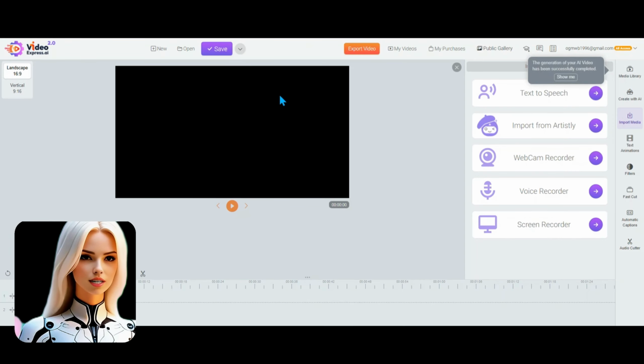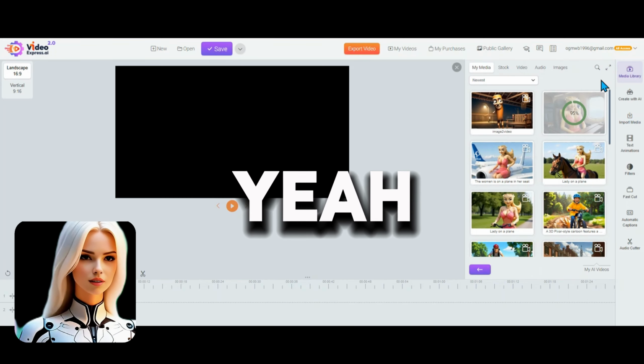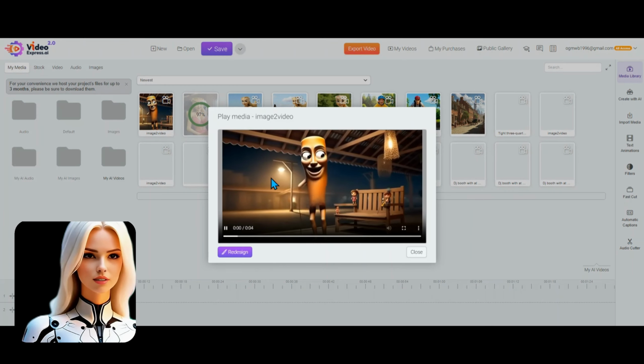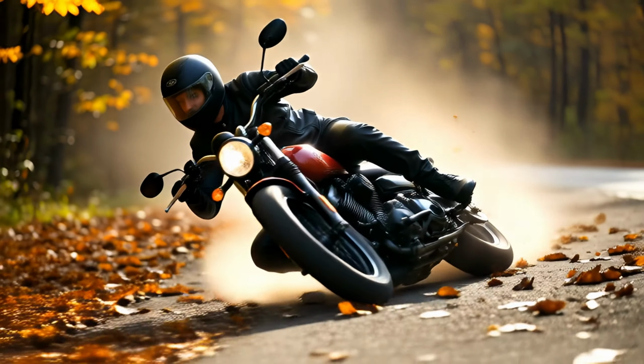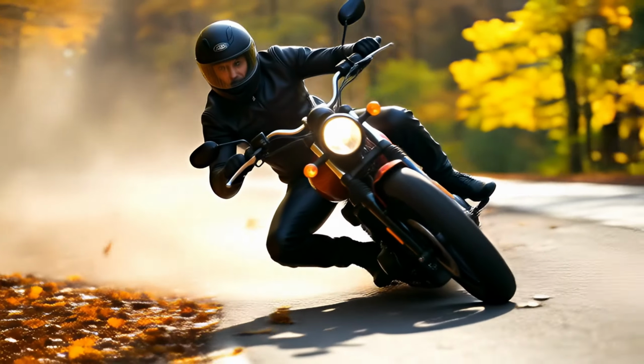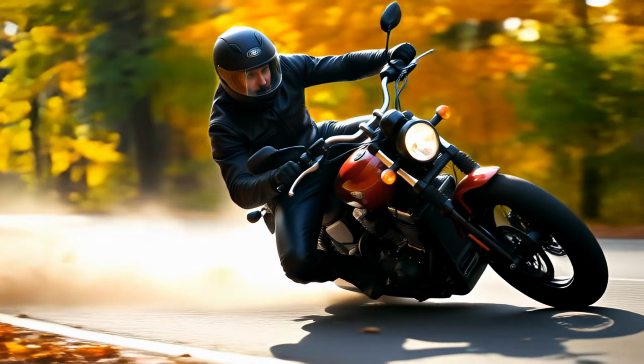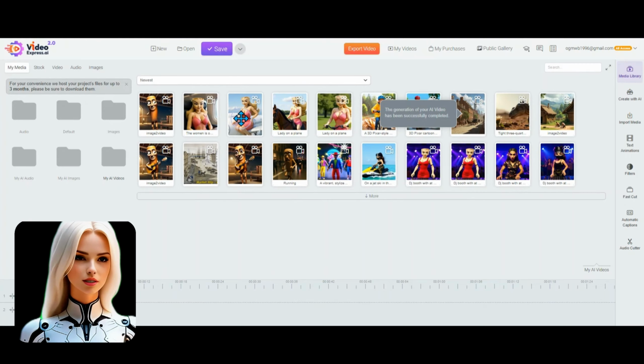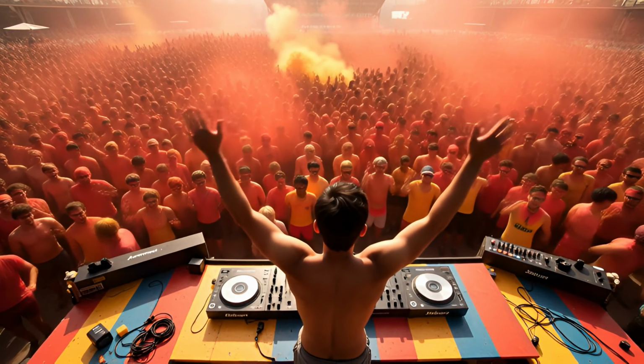So is VideoExpress 2 worth it? Yeah, but only if you get the all access plan. If you want fast, simple, AI-powered videos without paying every month, this is a solid deal. It's not perfect. The lip sync feature, pretty good. But the core stuff, it works. And it's way better than I expected for the price.